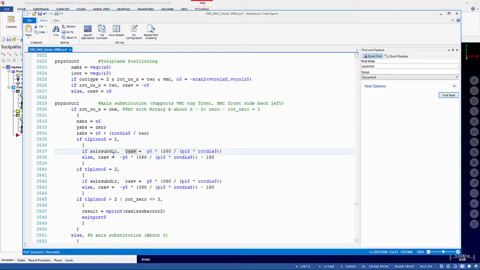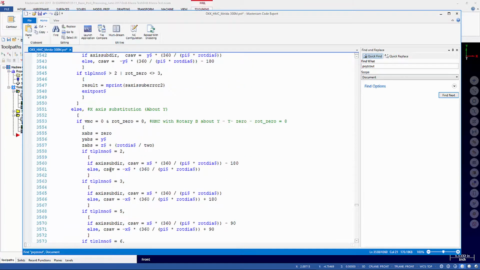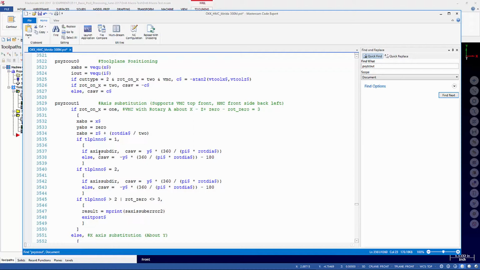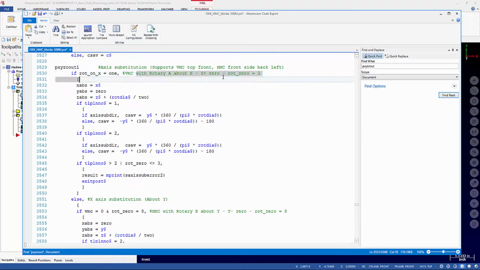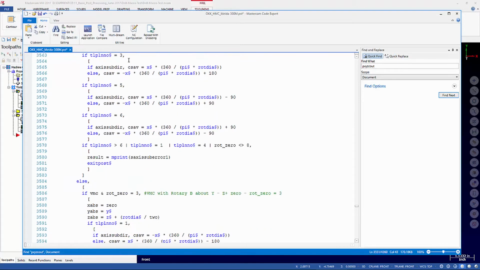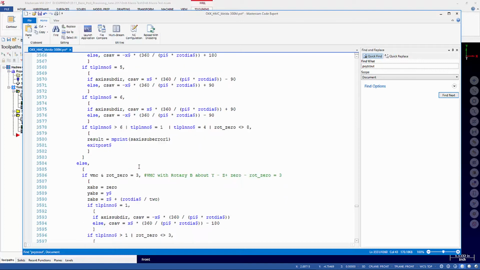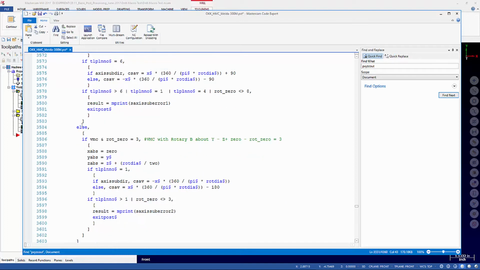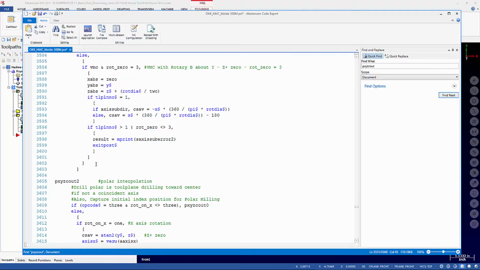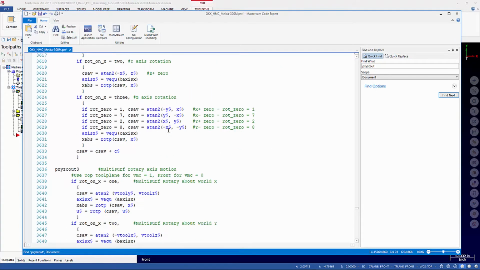Now, C save gets manipulated later. Okay, and you'll see that C save gets set down here if we're in axis sub. C save gets set down here. This is still axis sub. VMC with rotary A about X. VMC axis substitution about Y. Basically, all this logic does is manipulate C save. So we end up setting this value, C save.